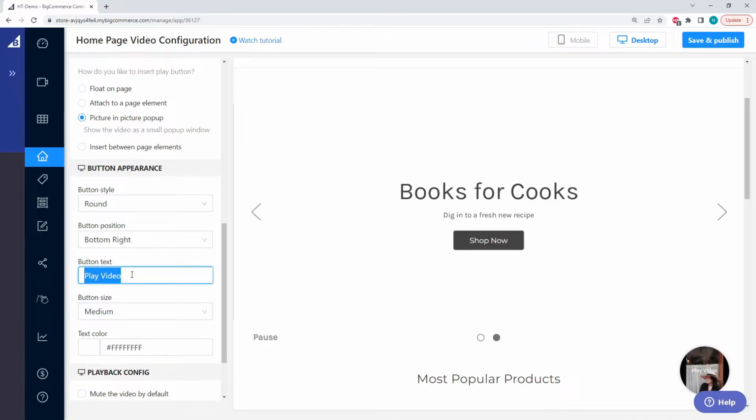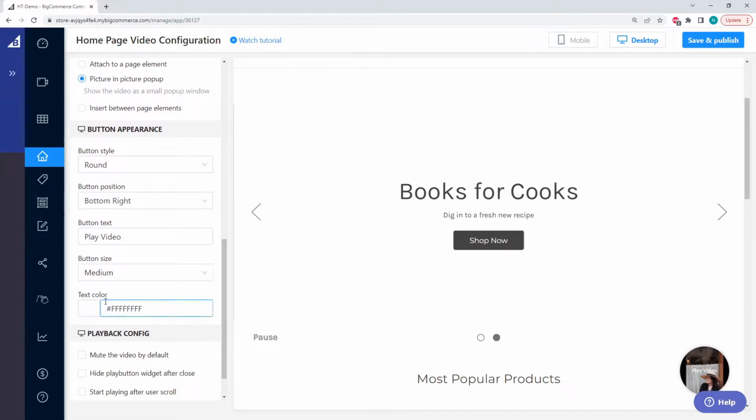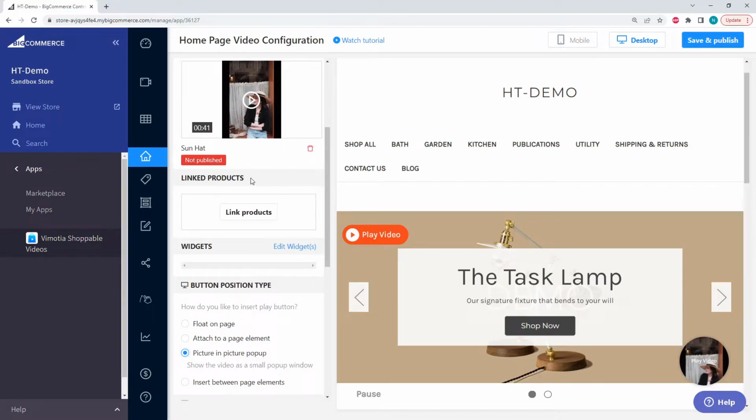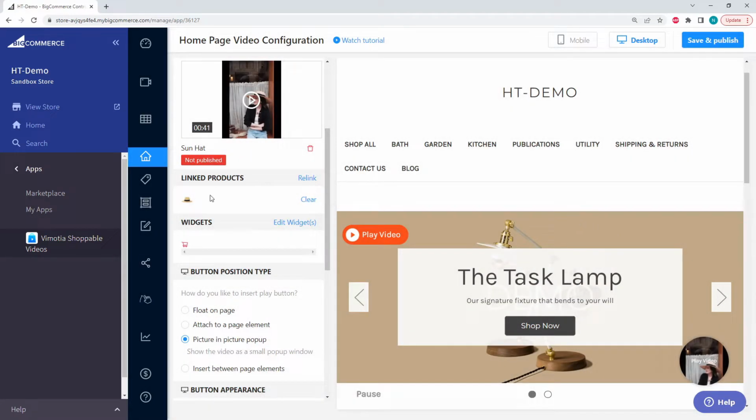The button text, the button size, as well as the text color. But for this video, we're going to add more configurations. So first, we're going to link the video to a product. So link product. So we're going to search for our sun hat. There it is. And okay. There we go. Now our sun hat video is linked to our sun hat product.